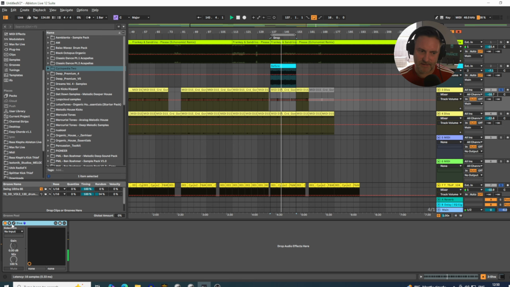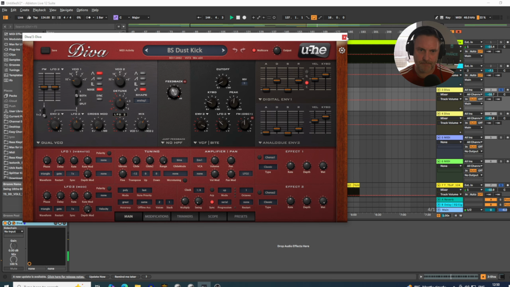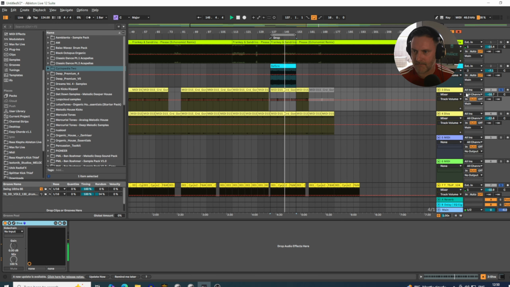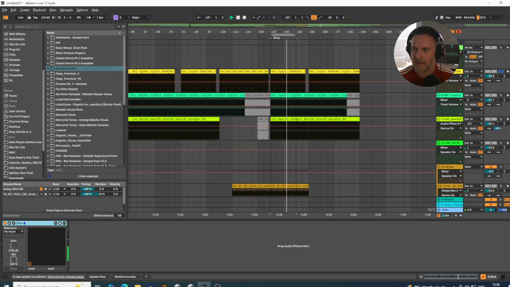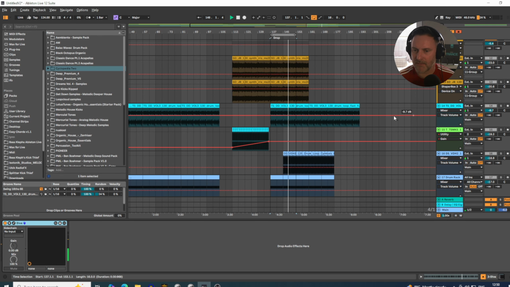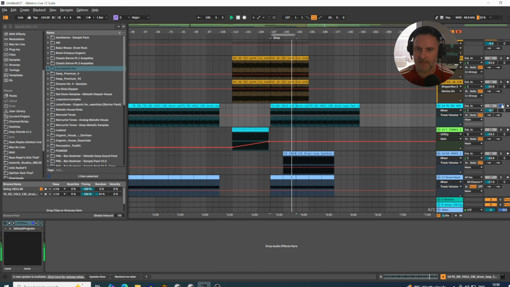It's just a preset inside Diva. It's a percussive hit. And when you add that with, for example, the bongos here, sounds quite nice. And the more percussion we start adding in there, the groove sounds quite cool.